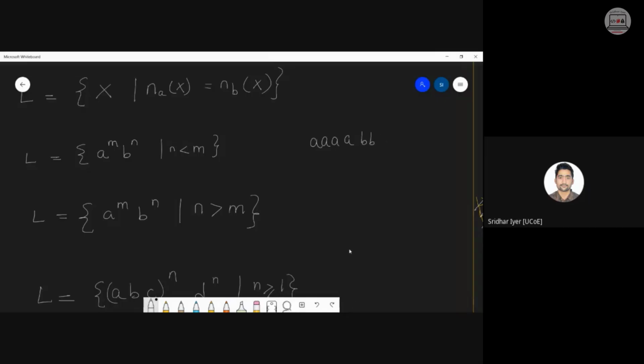Sorry, n is more than m, so it is a raised to 3 and b raised to 4, if I'm not wrong. Okay, it's the other way around, it will obviously be odd. So over here it is n more than m, so the second term ke power should be more than the first term ke power. Okay.